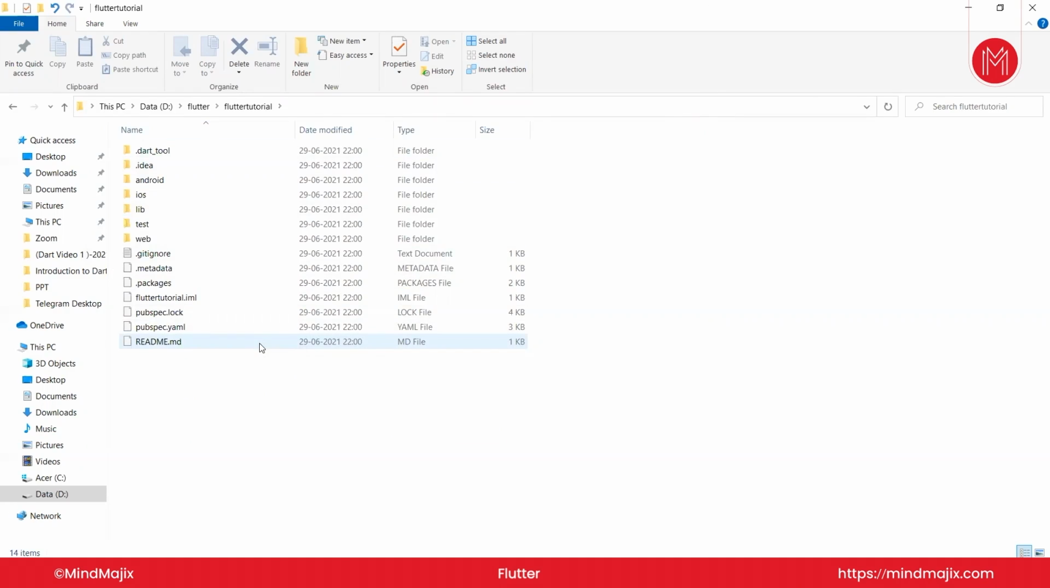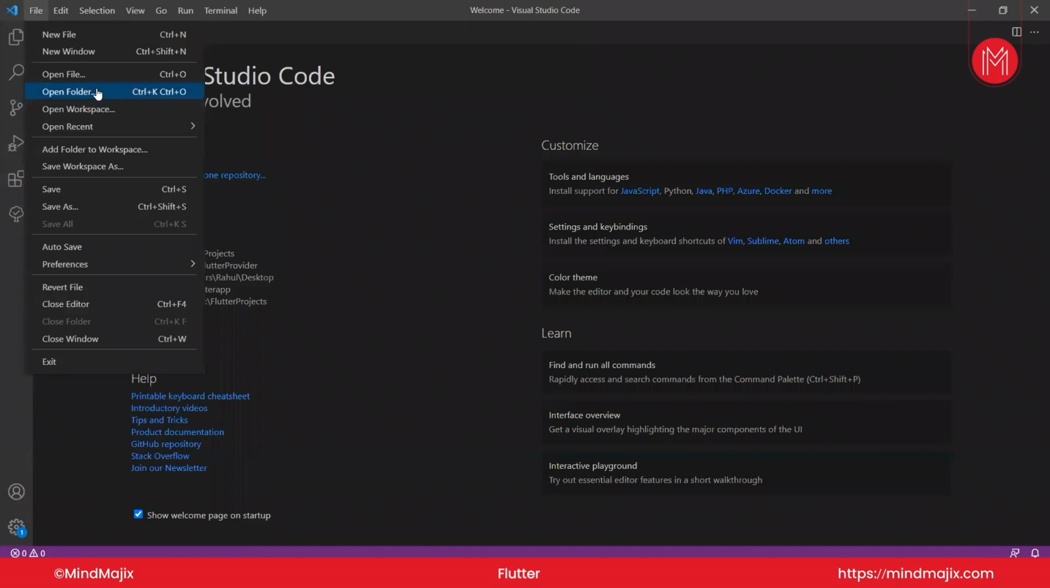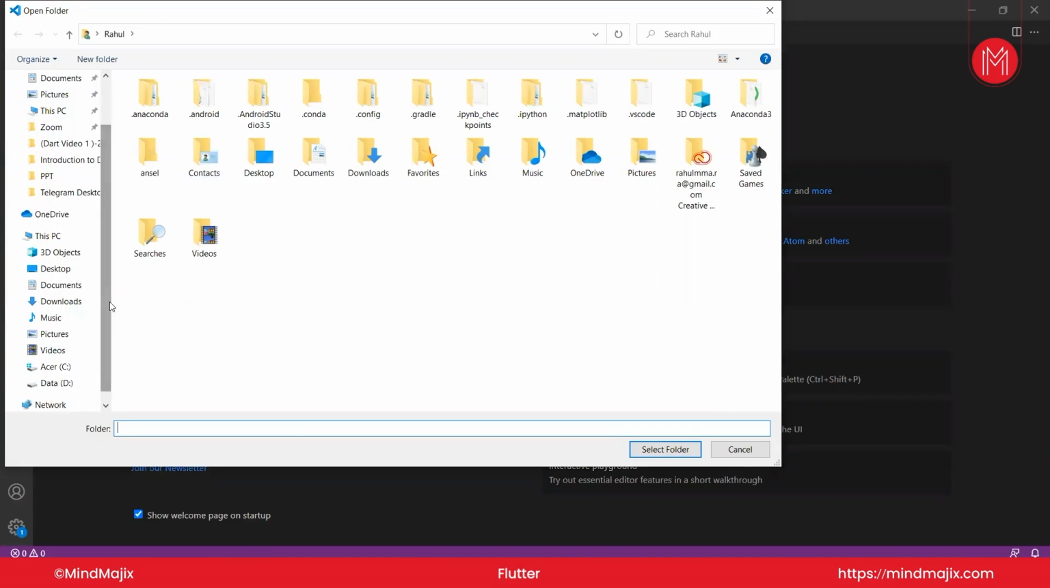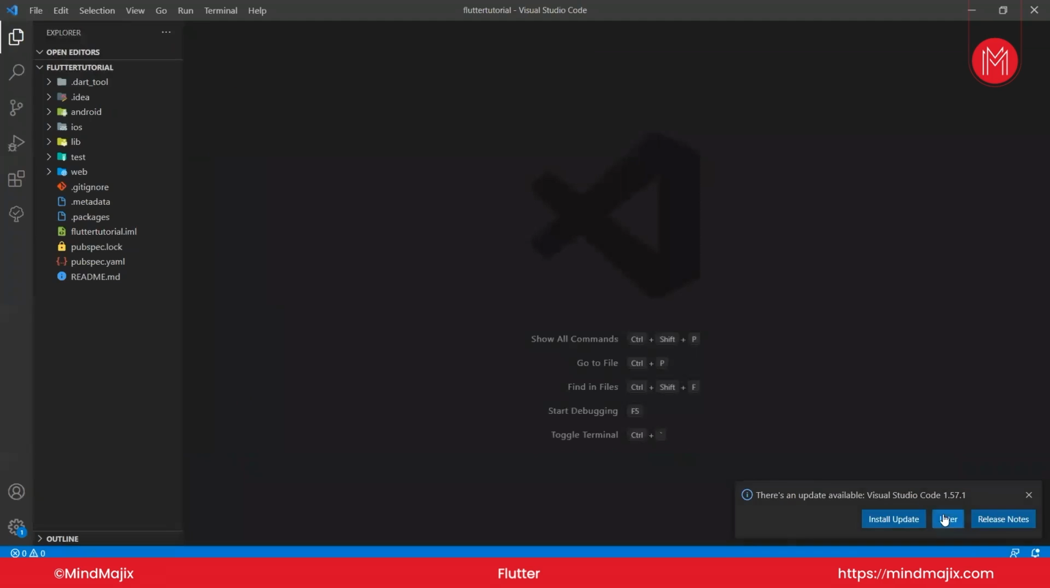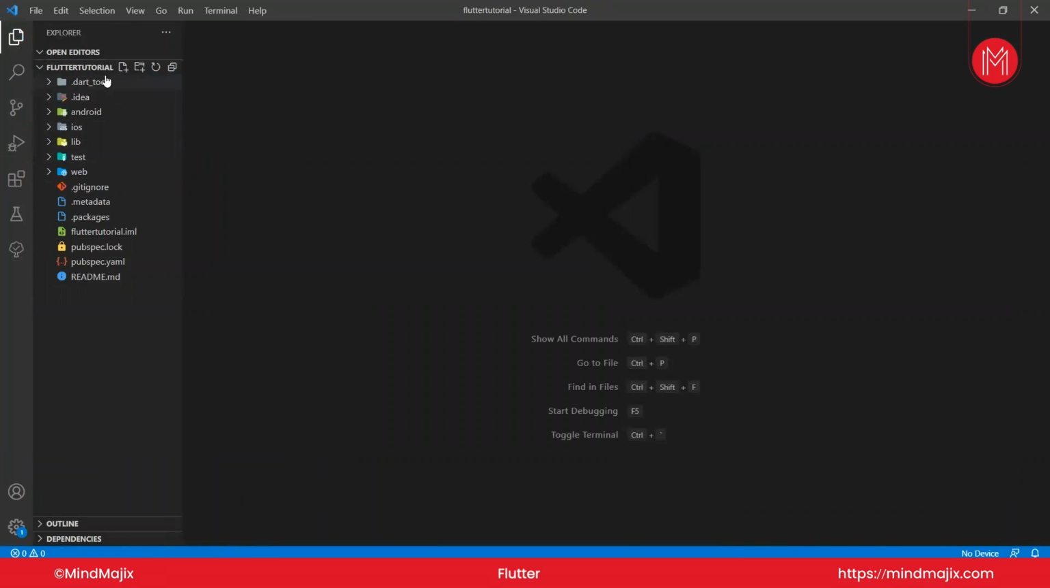But before that, you just open your VS Code, go to File, and just open. And here you simply have to open your Flutter project like this. There will be a welcome page, just leave it. So here you can see all the folders and files that were present. You have successfully opened the project in VS Code.